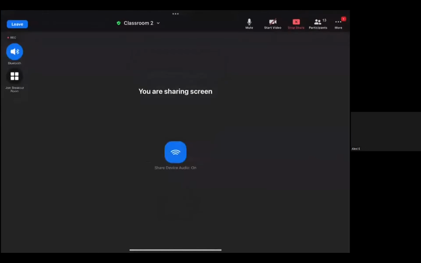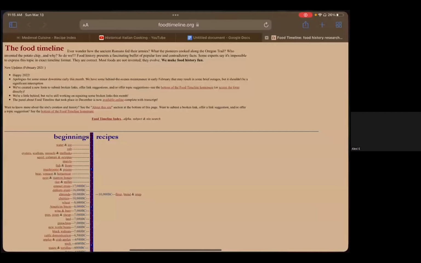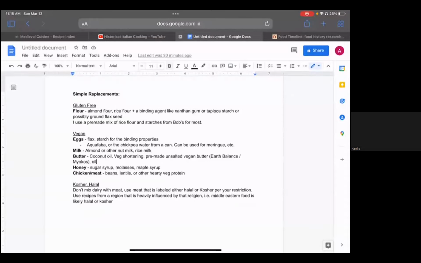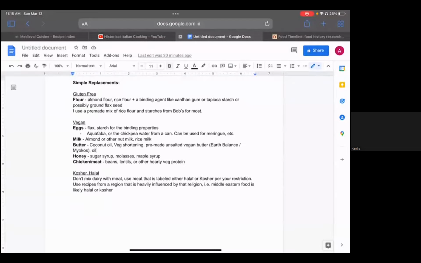Okay, cool. So just real quick, I hope you guys can see this. For gluten-free, a normal basic thing is flour. I would say almond flour and rice flour are super used in the medieval era that we're dealing with here, depending on where you go. But with almond flour and rice flour, you usually might need a binding agent in addition, like tapioca starch or xanthan gum. In addition to almond and rice flour, you can use sorghum flour, amaranth, things like that.